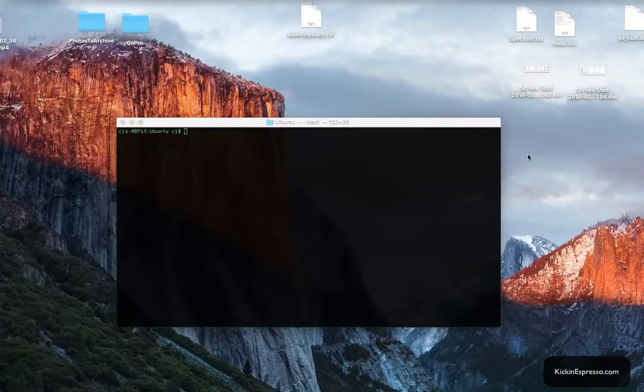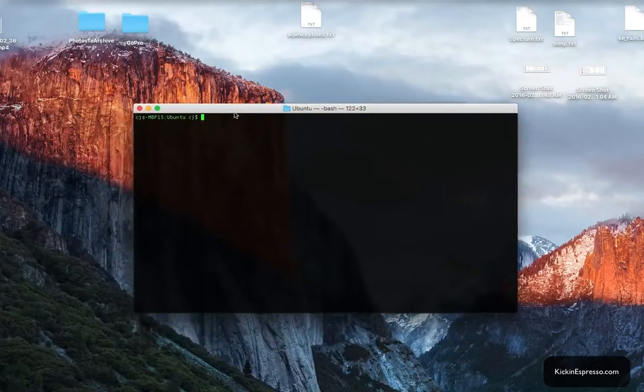Hi everyone. So today we're going to make a bootable USB drive with Ubuntu, the newer versions, 16.04, and we're going to do it in the terminal using the dd command. Now, the first disclaimer here is that the dd command is very, very dangerous. Like, you can pretty much mess up your whole system if you don't use this properly.